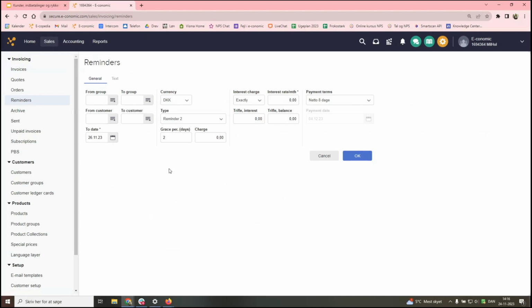The first thing we need to decide when we are in reminders is what type of reminder we want to send to our customer. When we click on the type, we have 5 different types to choose from. We have a statement of account, we have reminder 1, 2, and 3, and lastly, we have a debt collection. The first one I choose is a statement of account.